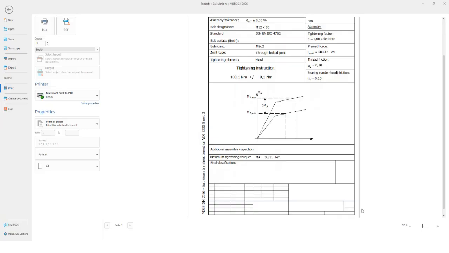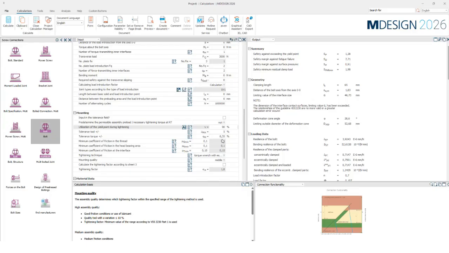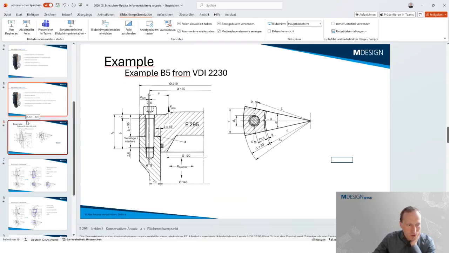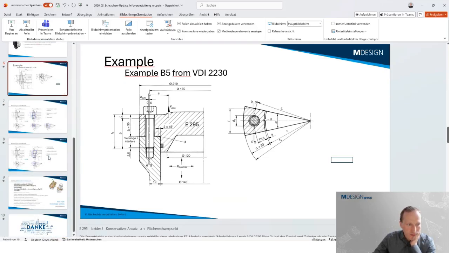And more technical standards will be going in this direction, that it will be data for you, that you make documentation not only for the calculation, but that you also document the tightening process. Okay, so I will show you all the new functions with an example.